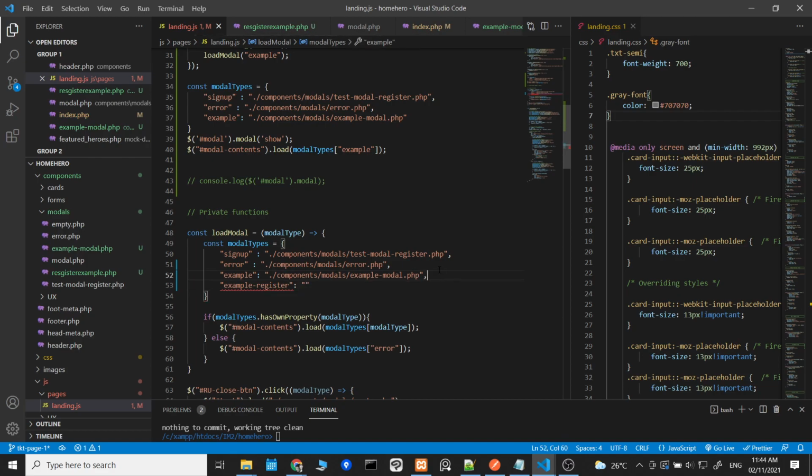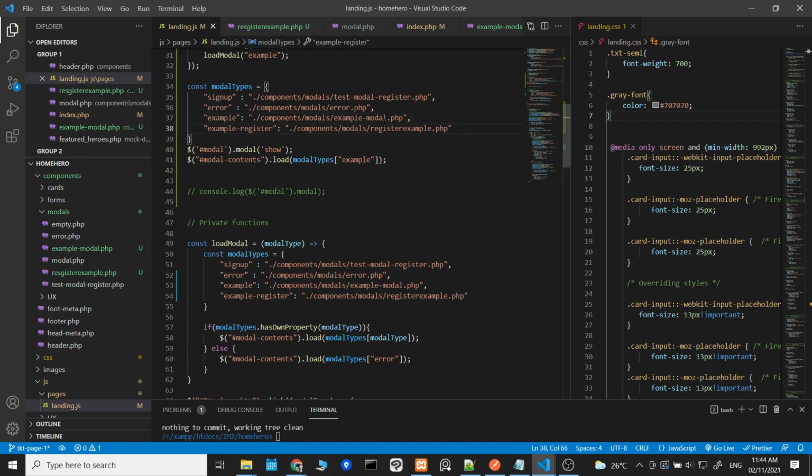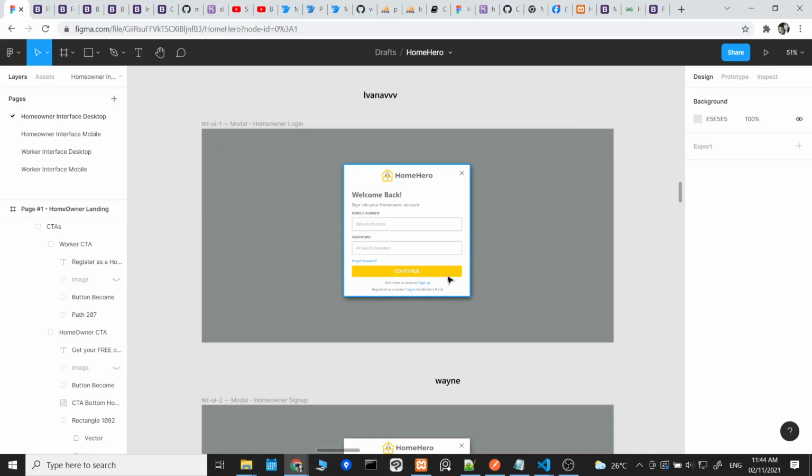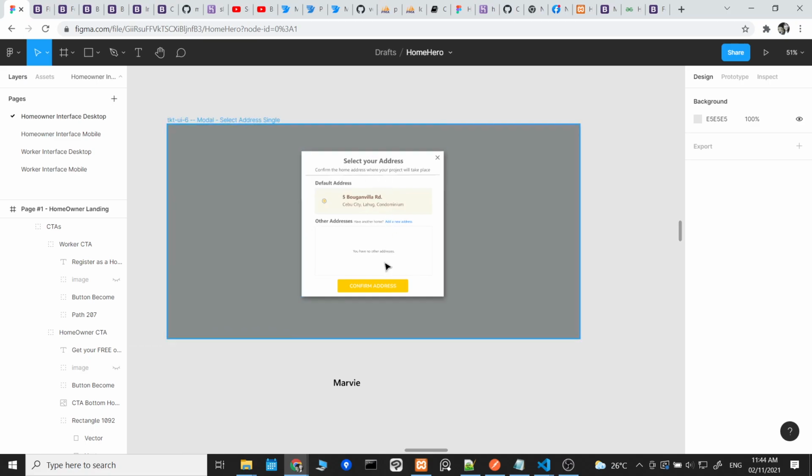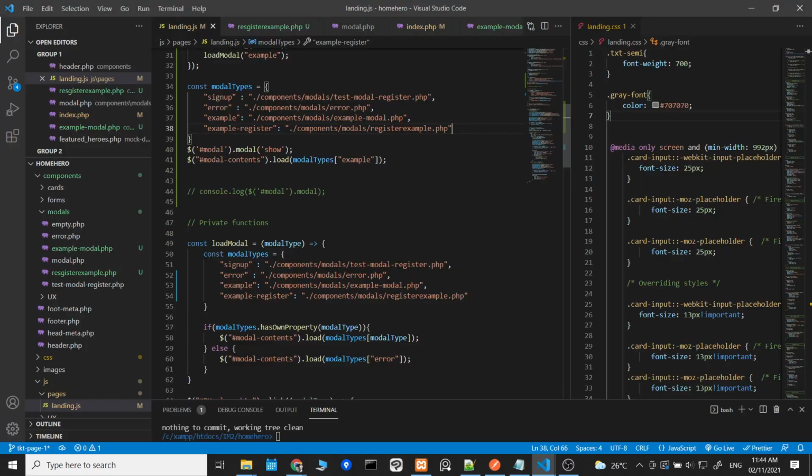And then we'll add the address of that modal. So where is it saved? Again, it's saved in components, modals, and then we have register example, register example dot php. And then since we already have that, there's a button, but I'll show you that you don't actually need the button to design. So for example, if your modal is something that's not on this page, you can still design it.